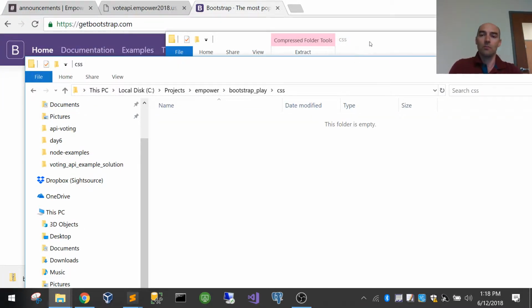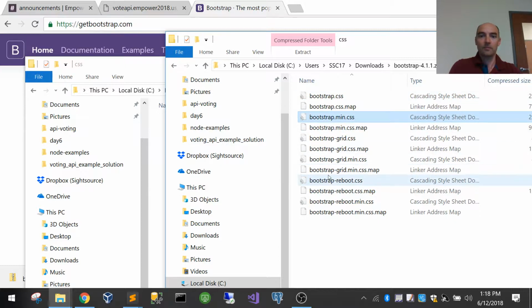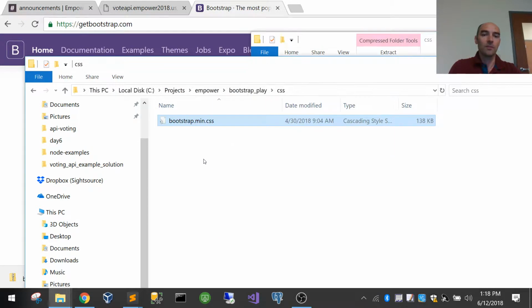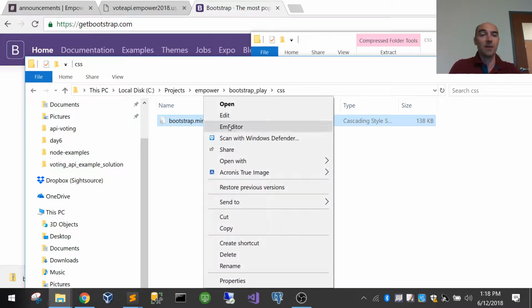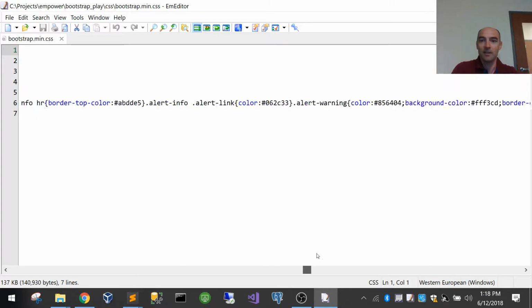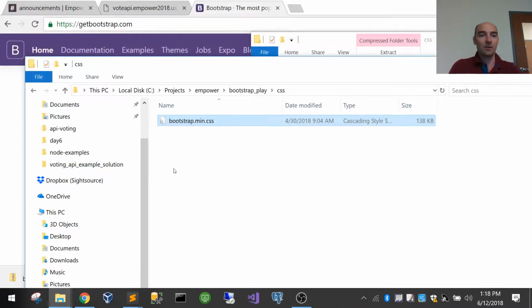We want the minified. Why do we want the minified? Save space. This is completely unreadable, but that's all right because we don't care what's inside this black box. Open it up. It's all on one enormous line. Look at that. All of it. Completely unreadable. I couldn't make sense of that if I tried. So there it is. We've got our CSS file.